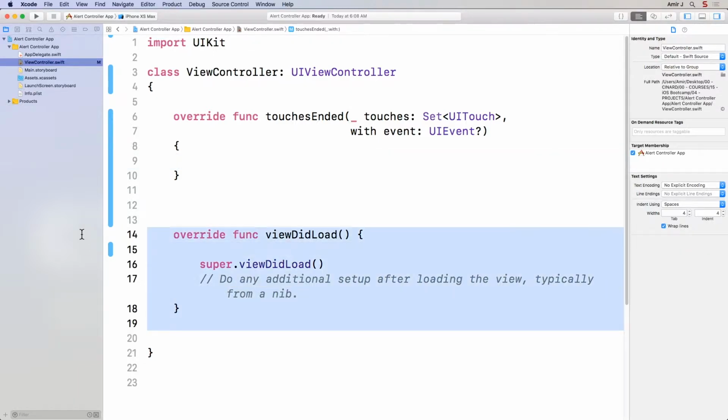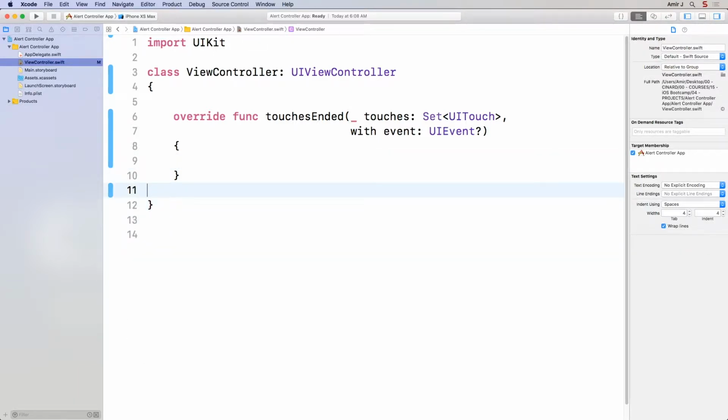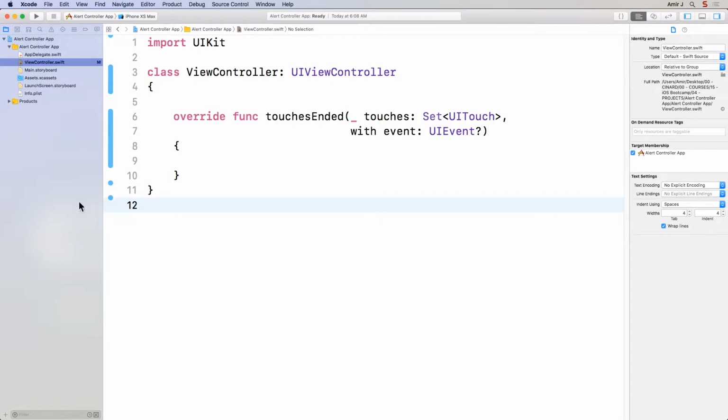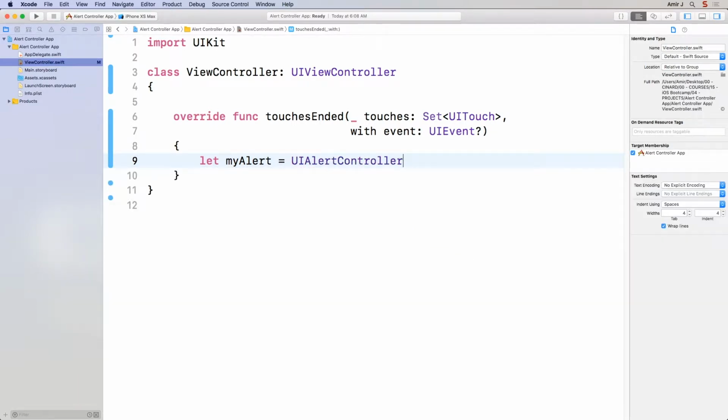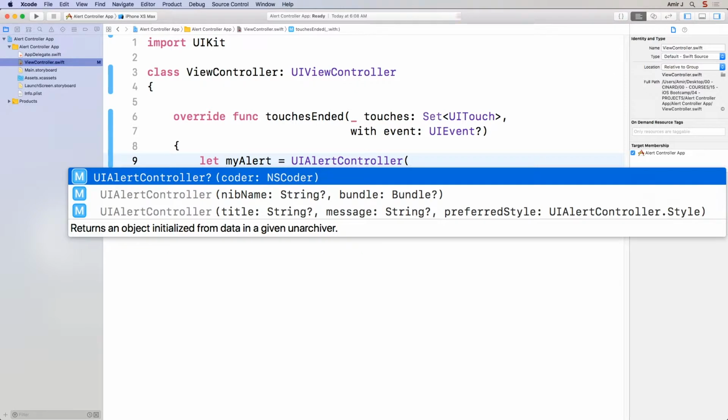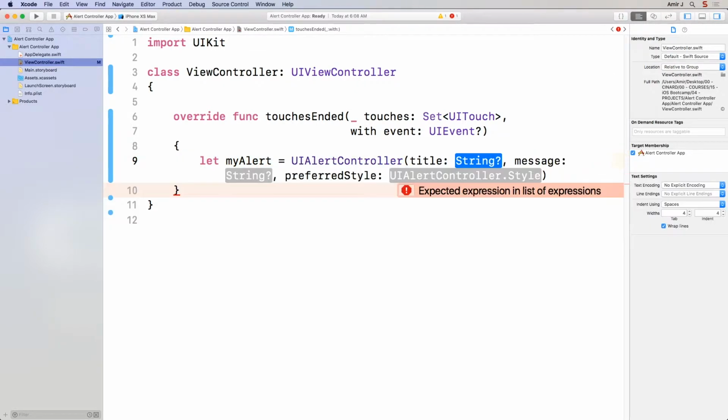Now, I don't need my viewDidLoad, so I'm going to delete that, so I have less code and less stuff here. The first part of it is going to be producing a new alert controller. So I'm going to say let myAlert be UIAlertController. And for my UIAlertController, I'm going to have to initialize it with some settings: a title, a message, and a style.